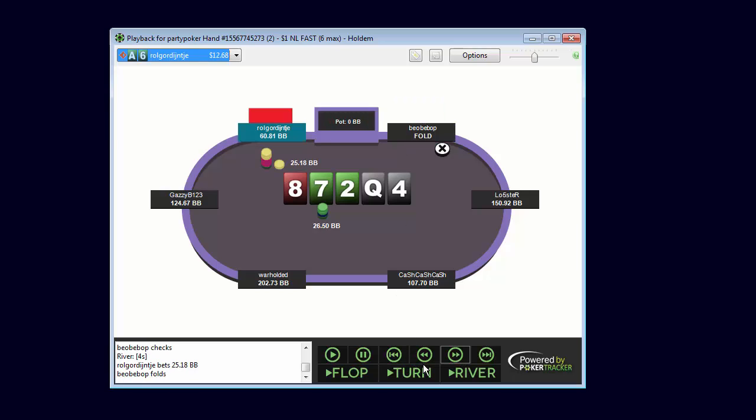So the fold here on the river is pretty straightforward. And what we're going to do with the tool today is figure out what we should be doing with our entire range that we have in this spot. Which hands should we be calling with? So that's the problem. Again, starting with a river example really is your best bet because it's going to be the least complex. We could use the tool as well to figure out what we should be doing on the turn, as I mentioned.